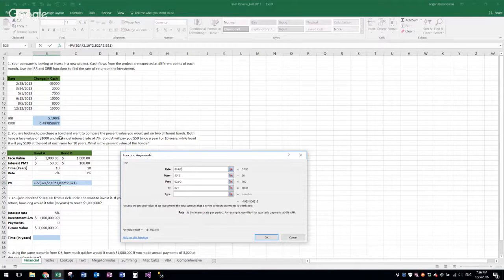We also will need to divide this by 2. I noticed that it says bond A will pay twice a year for 10 years, so we have to have equal amounts there. So let's hit OK.